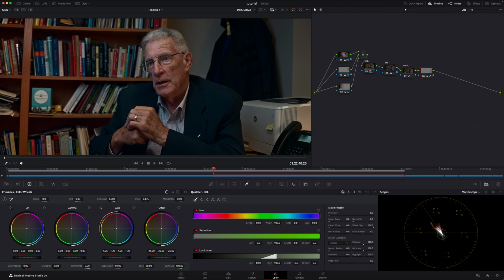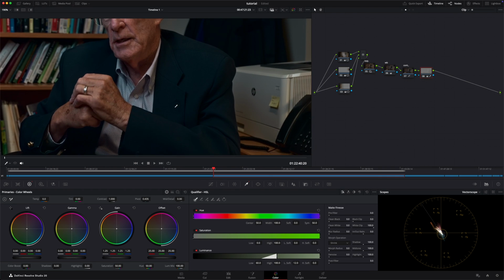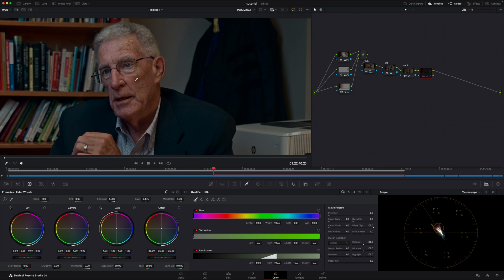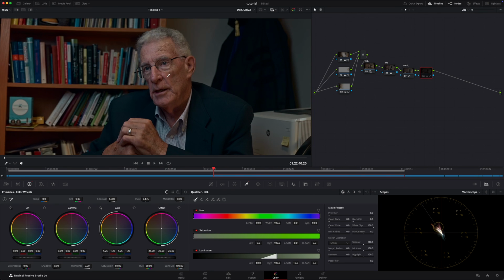And you're probably thinking, oh, it didn't change much, right? But if I turn it on and off, you're going to see it added back pop to the subject. I don't want to make it too exaggerated, so I'm just going to dial it down. So very subtle, but it makes a huge difference right here.